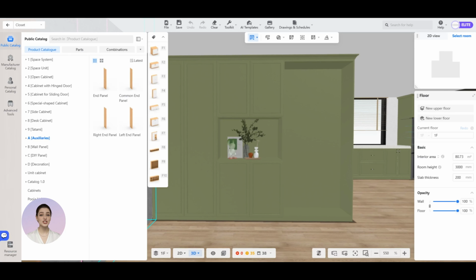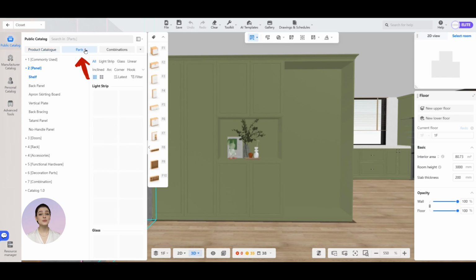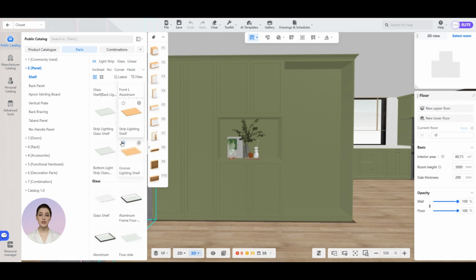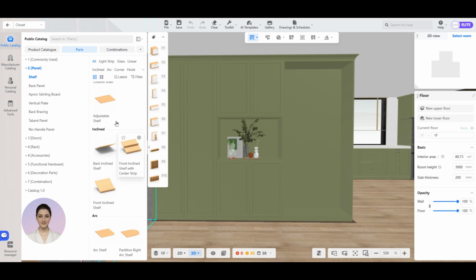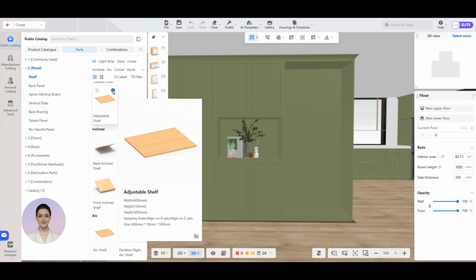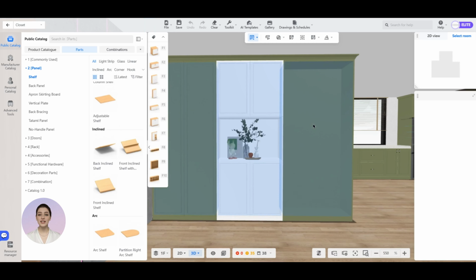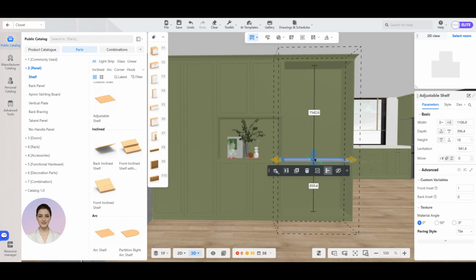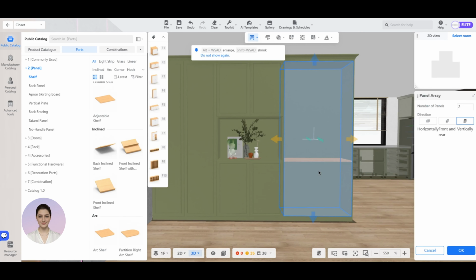Enter the Customization interface. Click on the parts at the top and select the panel you want. Drag the panel into the cabinet and select the panel array in the floating toolbar.